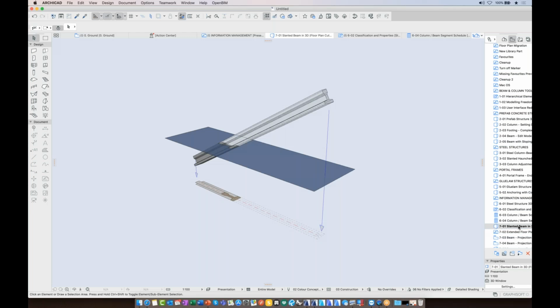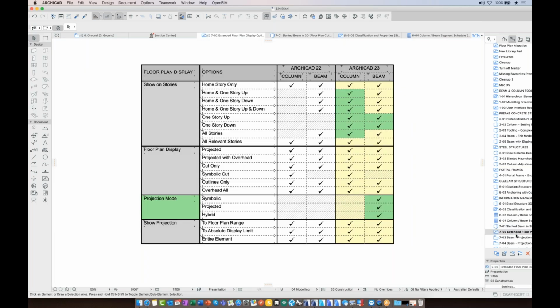Another thing that's improved is how we can represent these beams and columns in our drawing. Let's start talking about beams and floor plan display. In Archicad 22, there was quite a disparity between floor plan representations of columns and beams. We can see what was available to us here on the right-hand side for beams. There's a lot more ticks than there are for columns.